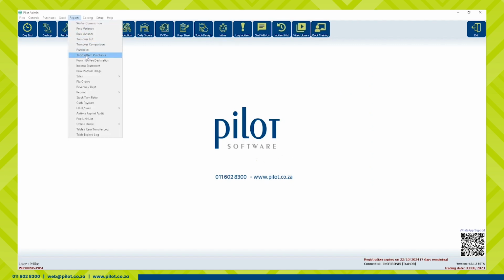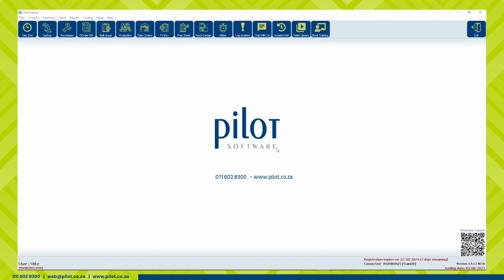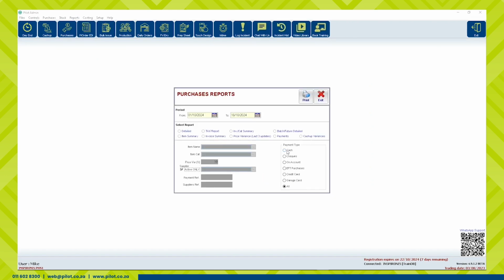Select the Reports tab and click on Purchases. Select the relevant purchase period matching your income statement period, with a slight difference, that is, we do not select month to month, but we will select the first to the last day of the month. If we were to include the last day of the previous month here, it will include purchases for that day.